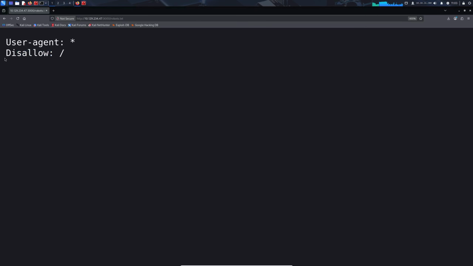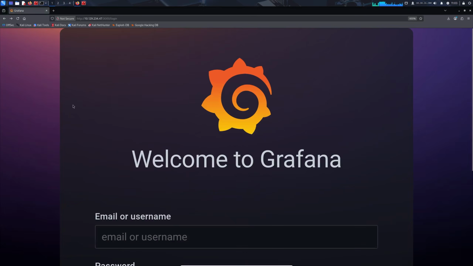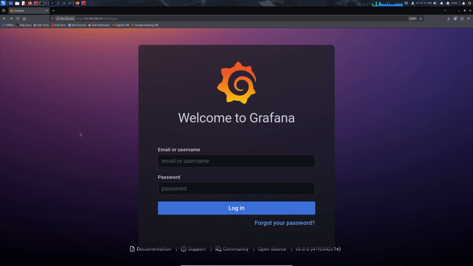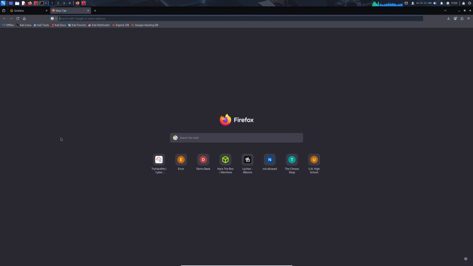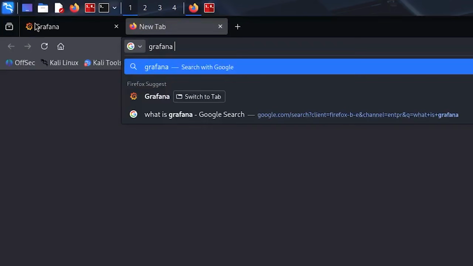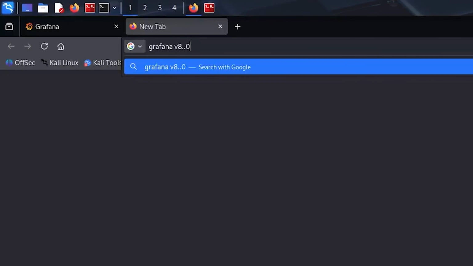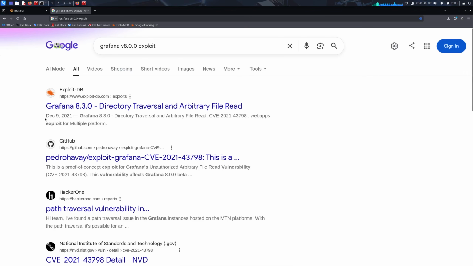Something else we had here, nmap found a robots.txt file, so let's go to it, and we actually don't have anything interesting here, it just disallowed the root. So let's go back, let me zoom out a bit, and here we have a version, so we might want to quickly check if this version has any known exploit. So let's try Grafana version 8.0.0 exploit.